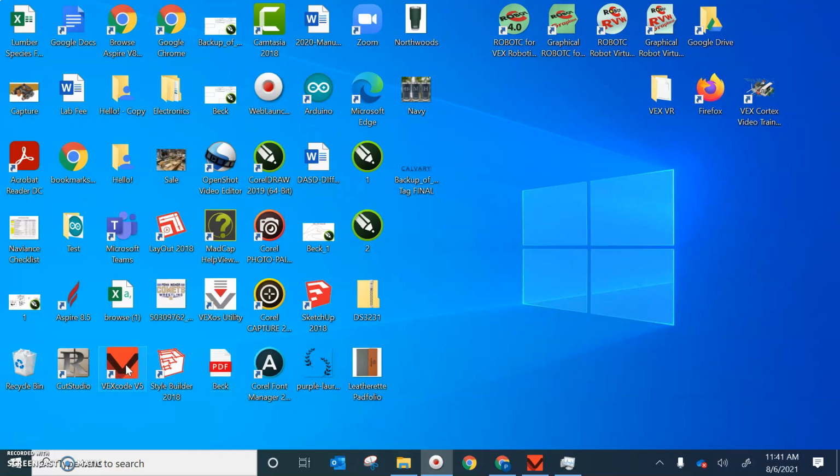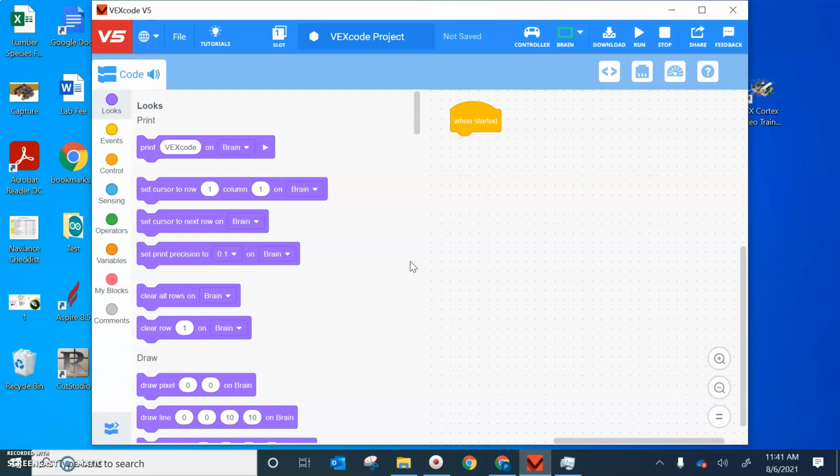So go ahead and launch VEX Code V5 from your desktop. You'll see this screen will open up. This is where we do all of our programming. The first thing you want to do is just figure out where you're going to save the file.